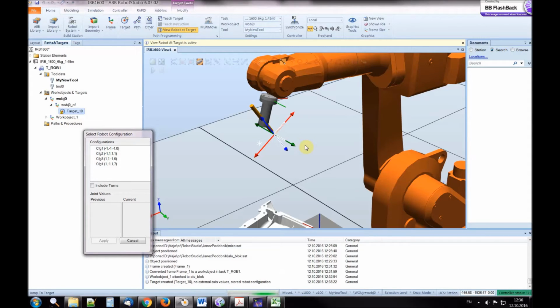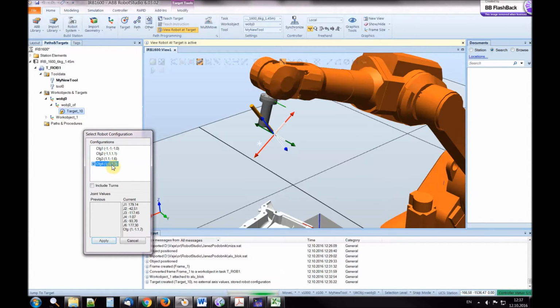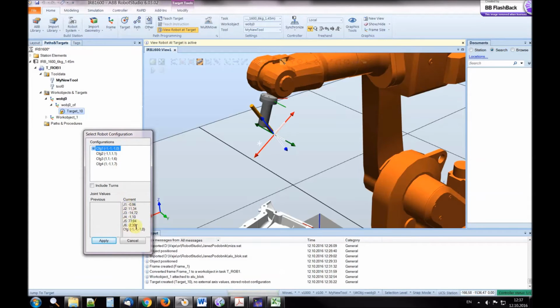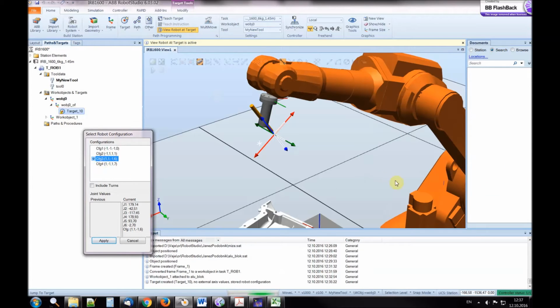The robot can be positioned in a certain target in different ways. For instance, let's choose the different configurations. You can see that the configuration of the robot changes. What actually changes are the values of the joints. So for each point, you can actually have different joint values, and the robot will still be positioned in the same point. Here, this is a very strange orientation.